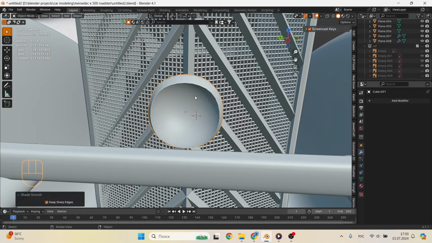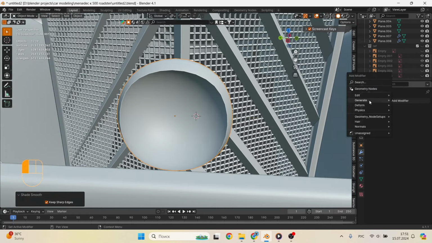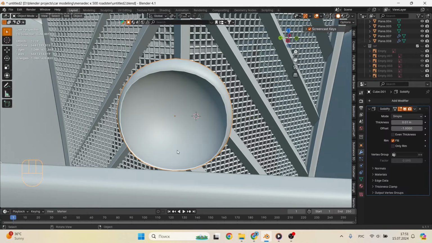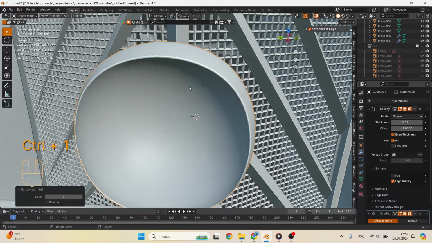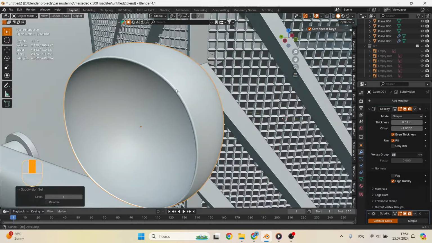Now we can drag it to our mounting strip or partition, I don't know what to call it anymore. Now we can give it a little thickness, let's add the solidify modifier. And the subdivision surface modifier, and the headlight surface became clear, and so we move on to the next element.